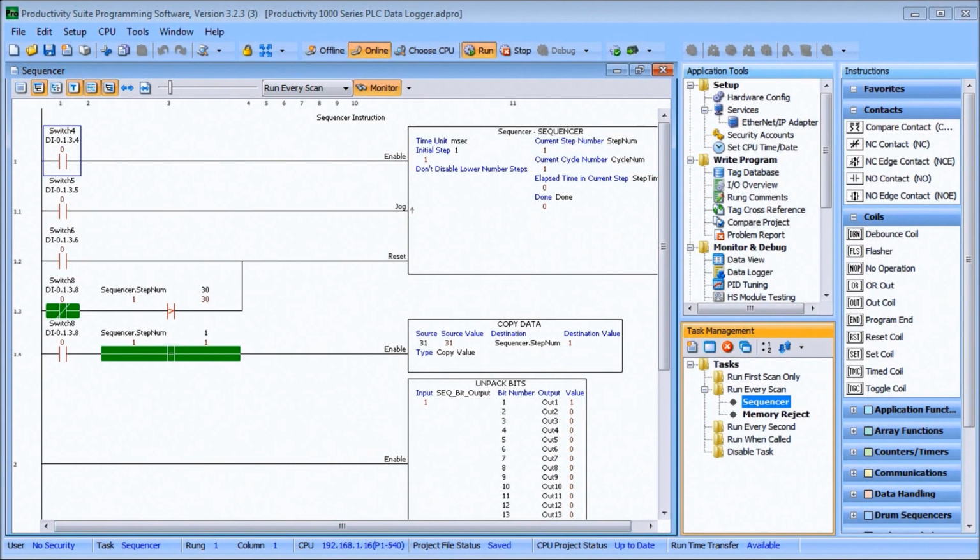Hi everyone, today we're going to look at the Productivity 1000 Series PLC data logger, and this has to be one of the easiest data logging type operations you can come up with, and it saves it to a CSV or comma separated value display.